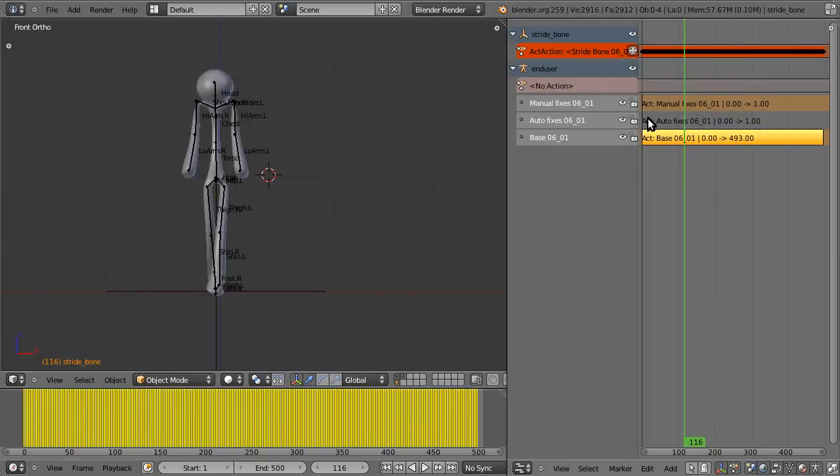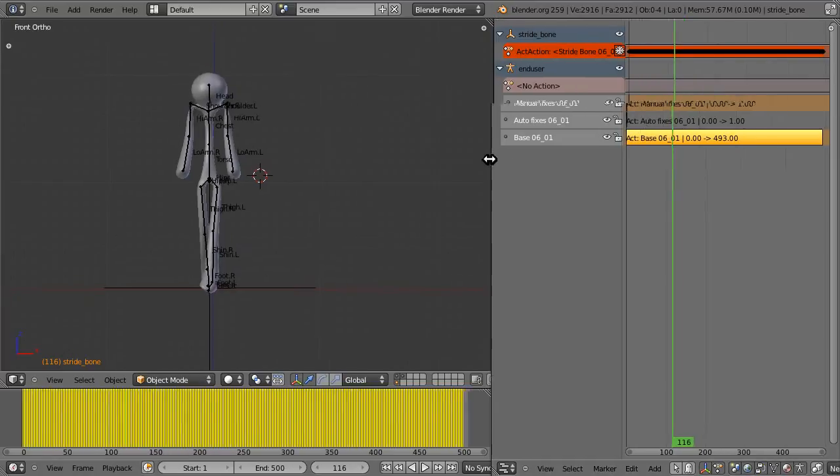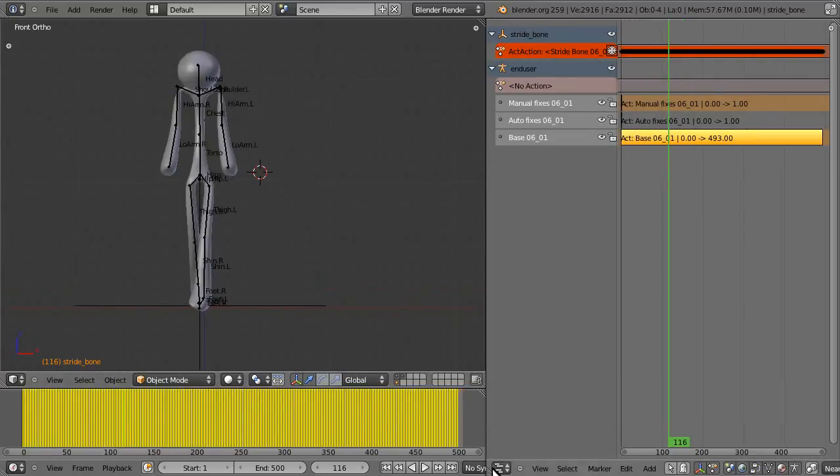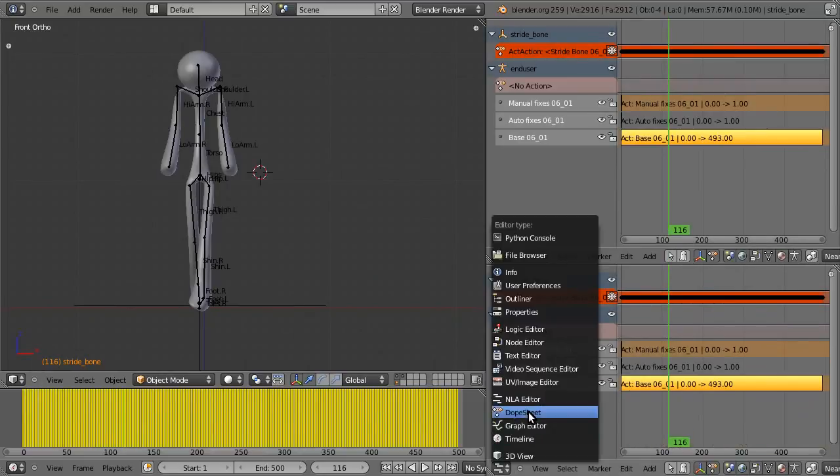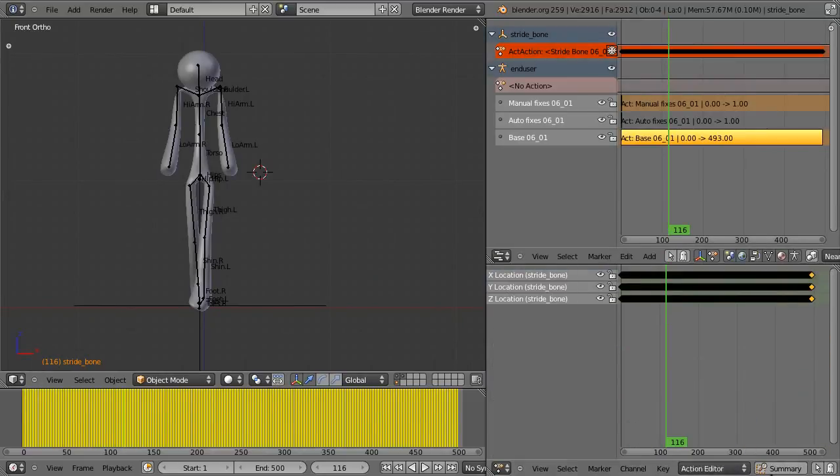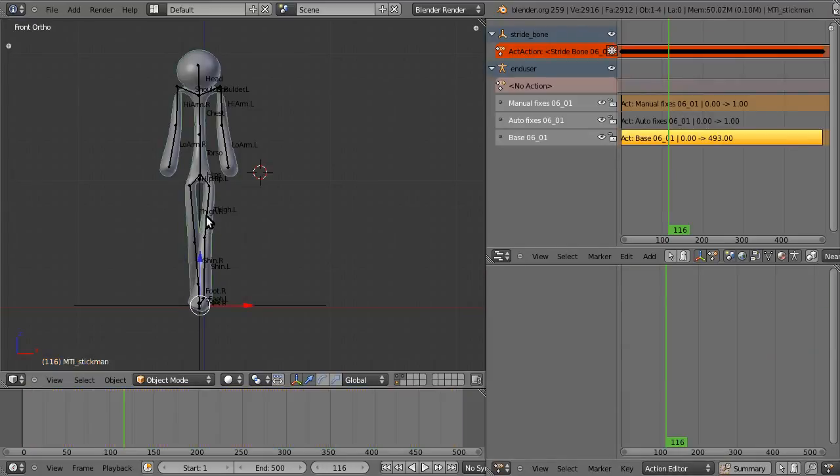Auto fixes, which you'll see later, are 4 different types of post-retarget fixes that can be applied to the armature, and they can be baked, and they get baked to this layer. And manual fixes, which is really useful if the anatomy of the two armatures is not exactly the same and you want to manually fix a bit of the rotations. So we're actually going to do that now. I'm just going to put up the action editor as well so you can see exactly what we're doing. And I'm going to select the armature.